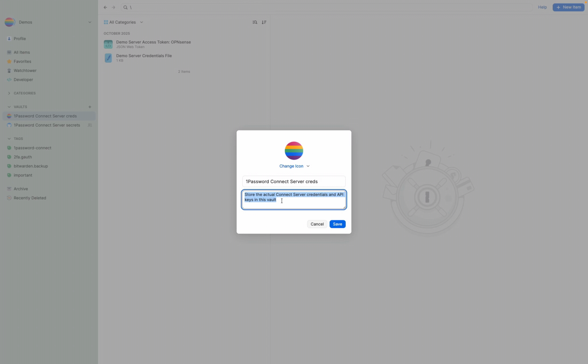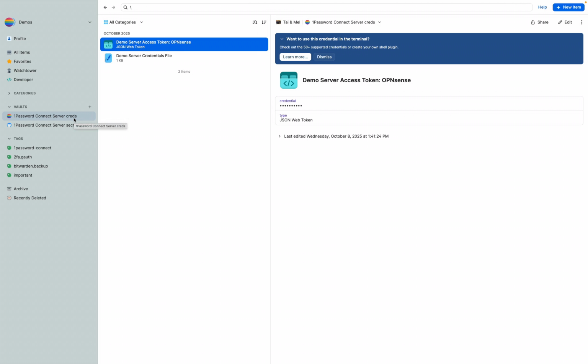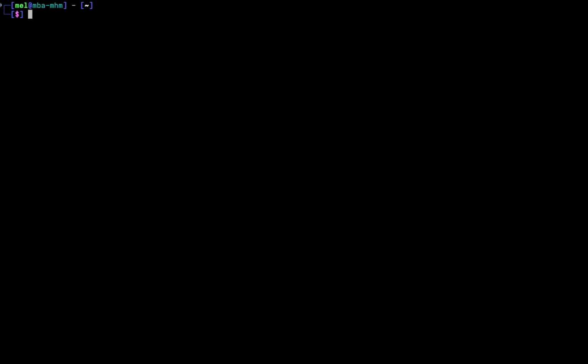And this vault should be admin only. This should not be accessible to anybody else except server admins. And this is where you also keep the API tokens that you create for various clients. Okay, so move those two items that you just saved from that previous step and save them into this server creds vault.